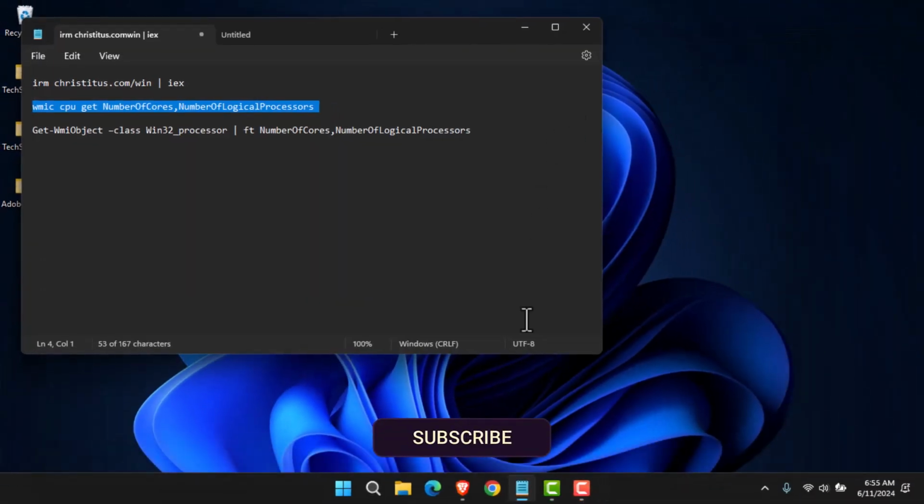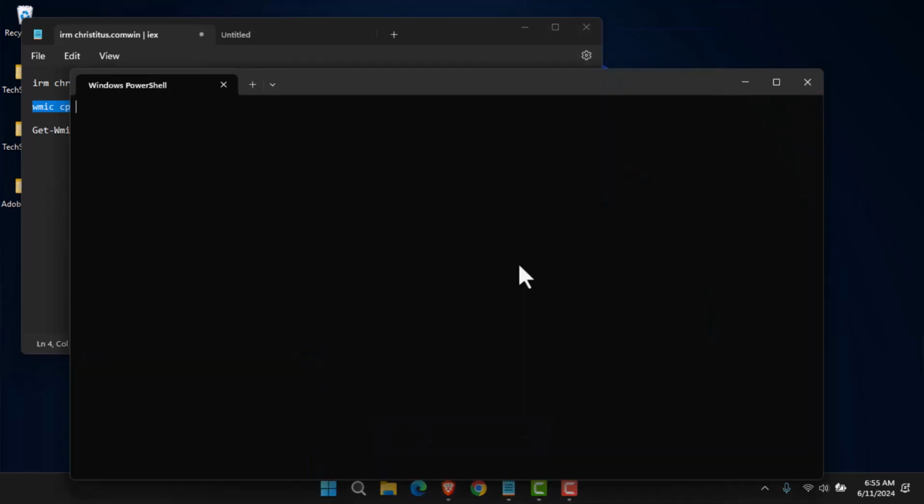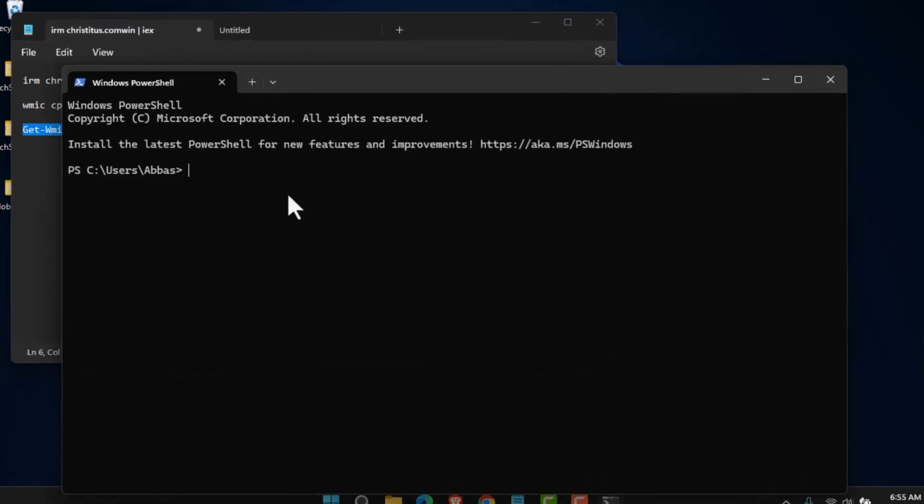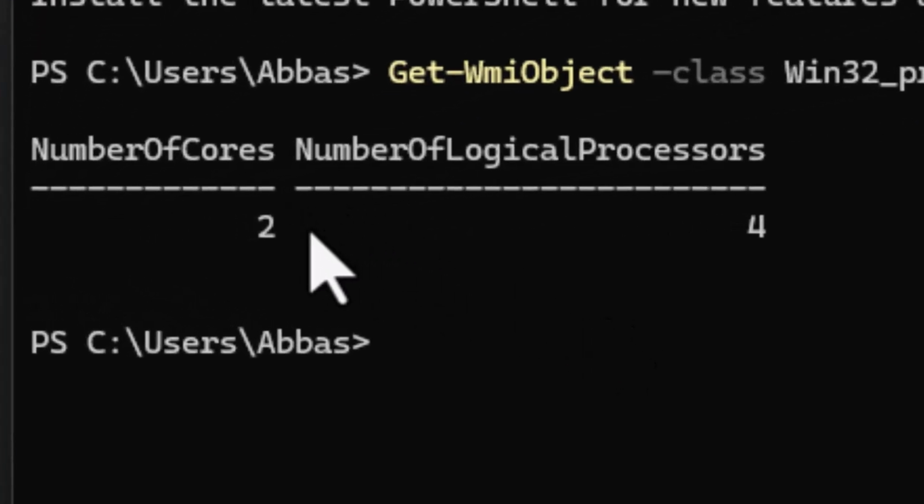Now the other method is using PowerShell. Simply launch the PowerShell. And now simply copy this command and now paste it. So as you can see, it has two cores with four logical processors.